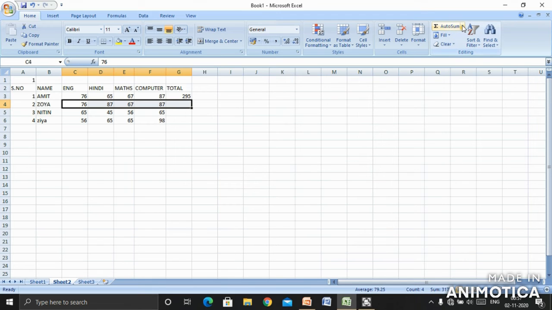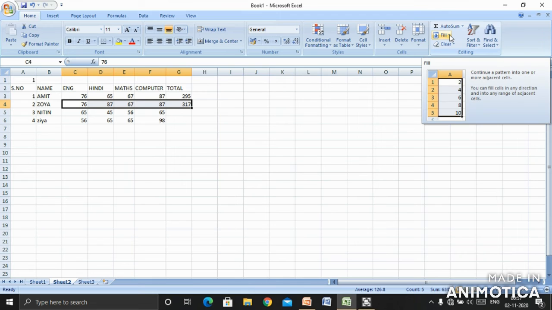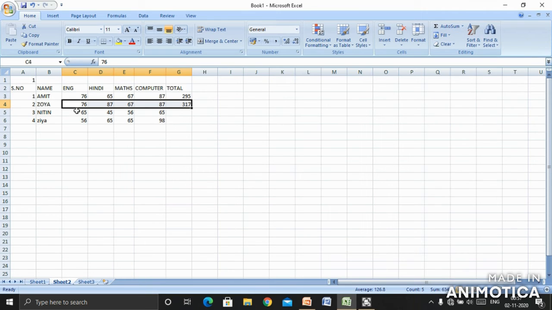Go to the AutoSum function. See here, click on sum. Yes, the answer is correct. Now similarly, come to the third one.